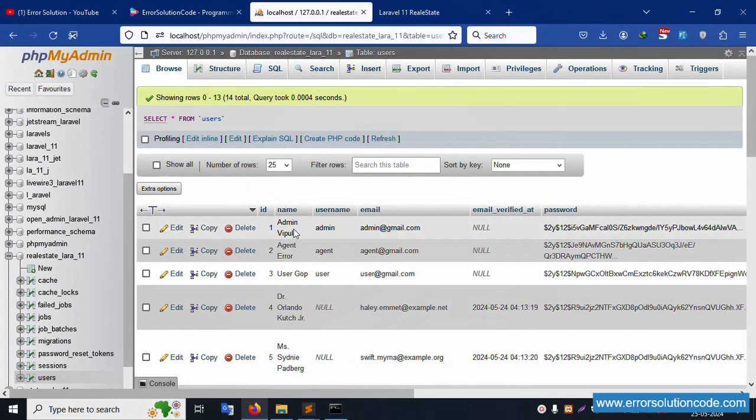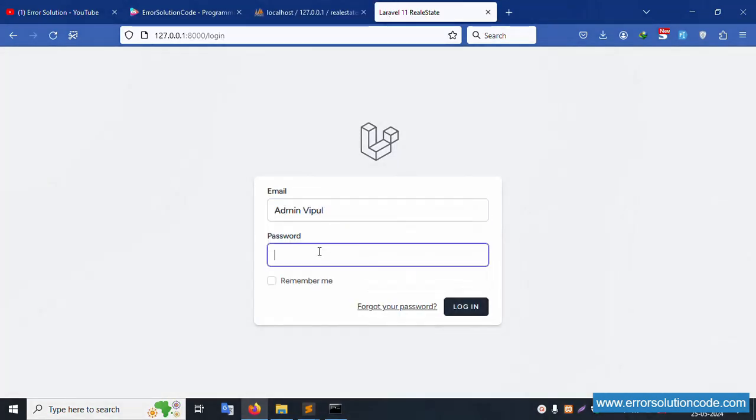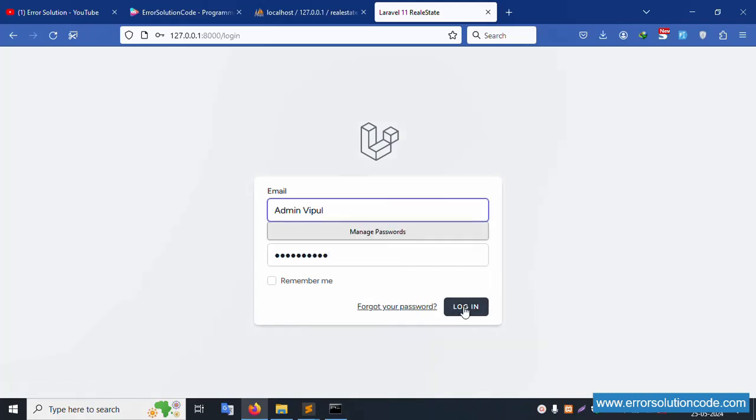Let's copy the name and paste it here with the correct password, and click login. This is not available, since only email works. Let's set it up step by step.